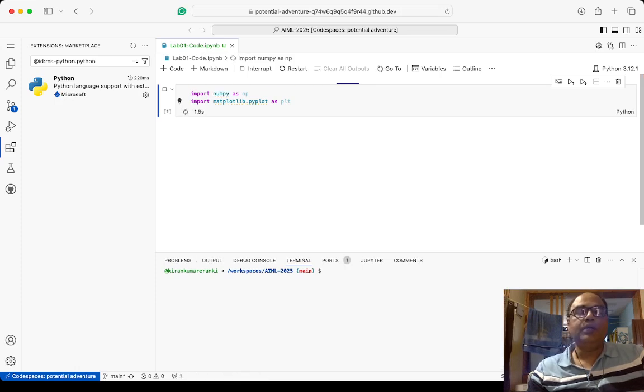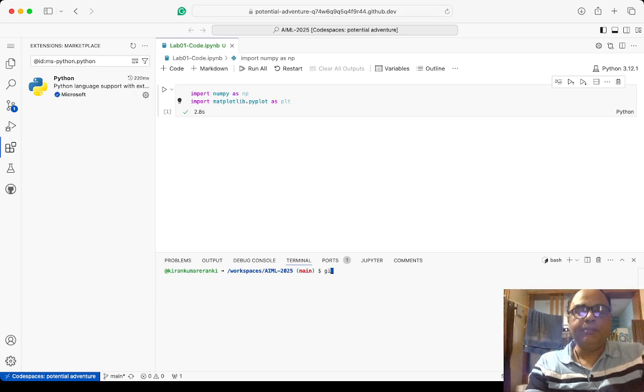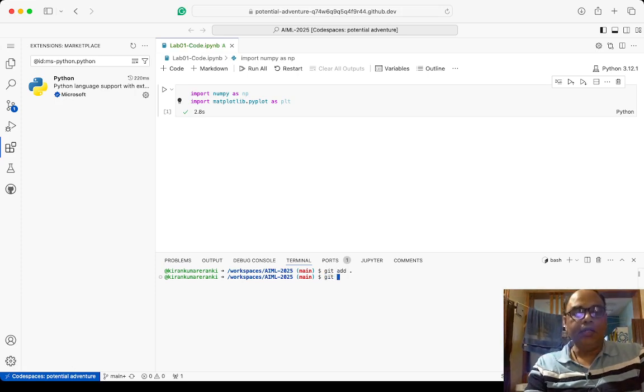Okay, so once the code is executed, now we have to save this file and push this file to our GitHub. So first command that you will be executing is git add dot. Okay, so whatever files that we create in the code space, they'll all be pushed to the GitHub. So git add dot, then next command is git commit -m. Here we are going to say part 1 is completed.